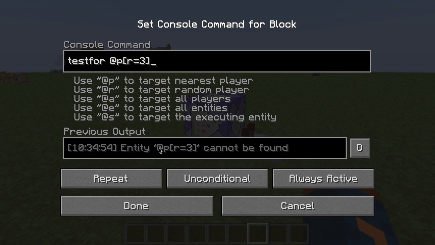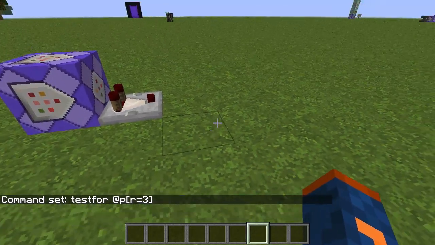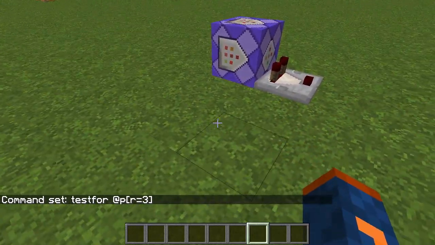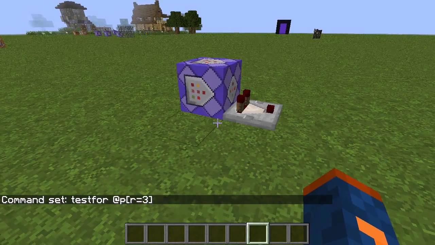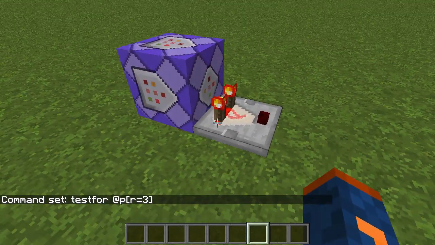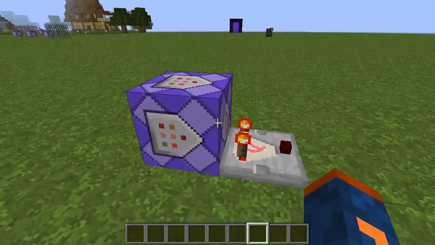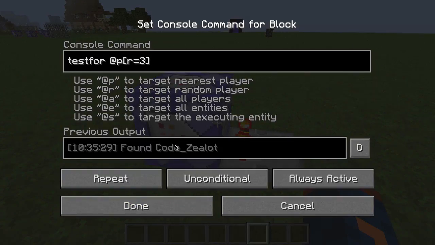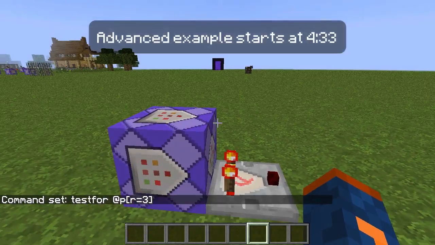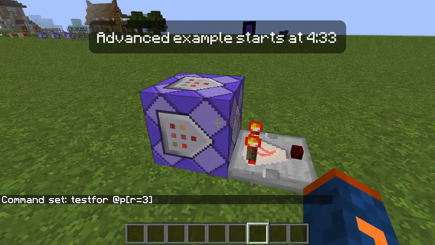So here you can see the timestamp of the last time it was run when I opened it. And it says entity nearest player within a radius of 3 blocks cannot be found. And that's because I'm standing outside of that 3-block radius. However, if I step into the 3-block radius, you'll see that the comparator is actually activated now. And that's because the command is returning a value of true. It says that it has found the nearest player within a radius of 3 blocks, and that player is me, CodeZealot. So that's the simplest use of the testfor command. So now let's go ahead and check out what we can do with some redstone and a command block.